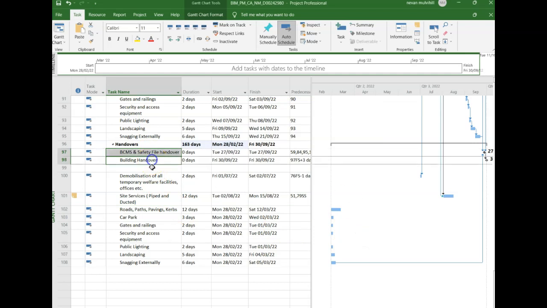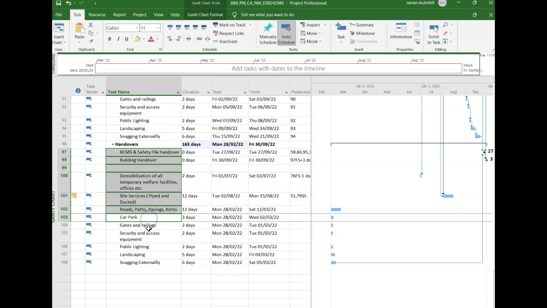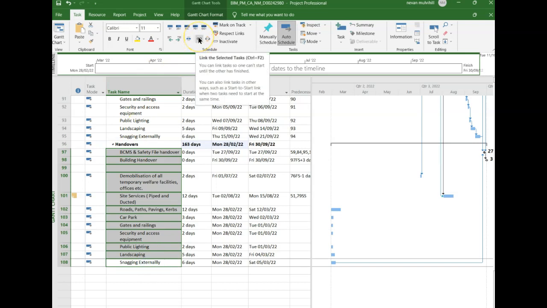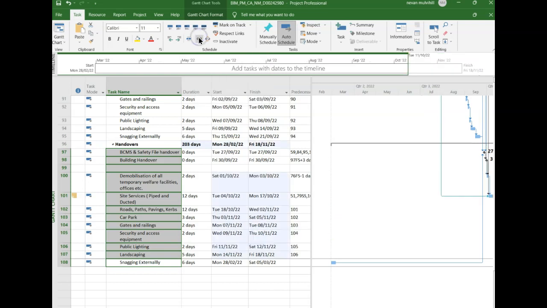Okay, so to link them, I need to highlight them. So again, I'm just highlighting these, holding control, and clicking, clicking, clicking, and then I press this little link the selected tasks button. It's up there in the task bar, and there's an image of a chain link. It says link the selected tasks. I'm just going to click that.